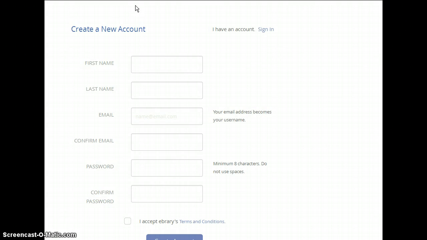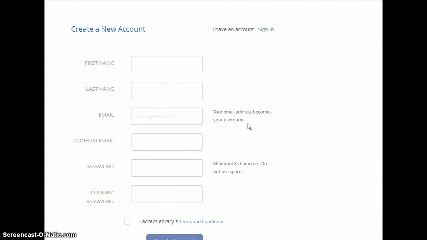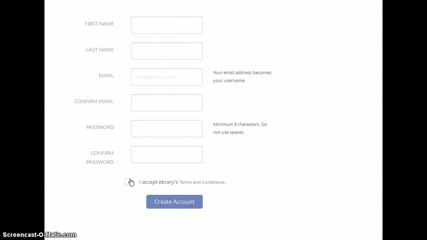And so what it does is takes you to this create a new account screen. You'll just put in your first name, your last name, your email address. I would suggest using your tu.edu email address. And please note your email address does become your username. Very important. And then password, confirm password, and accept. So actually, I haven't created an eBrary account for myself yet here, so I'm going to go ahead and put in my information.